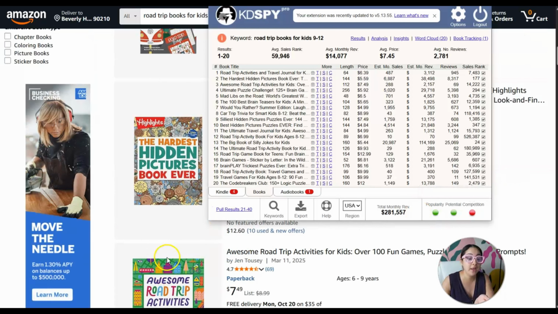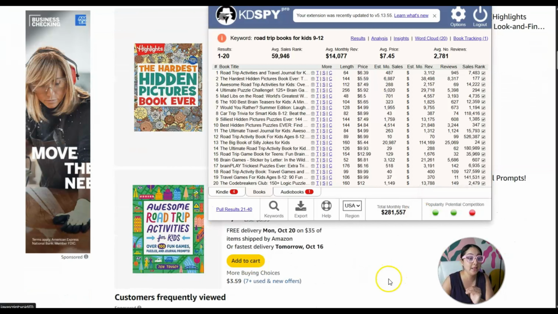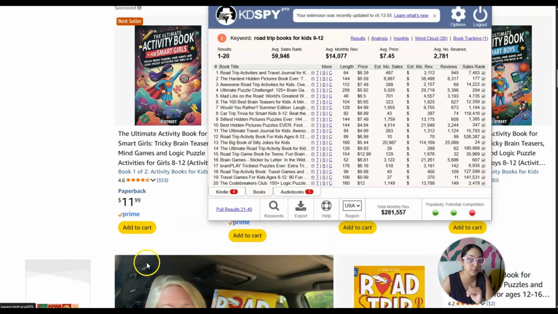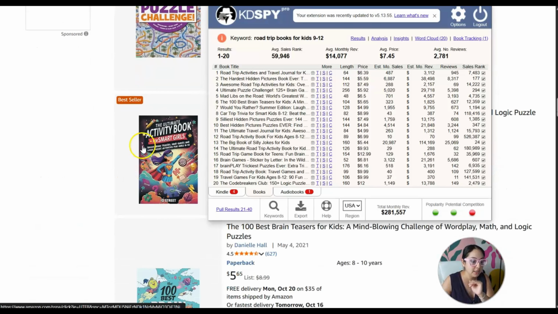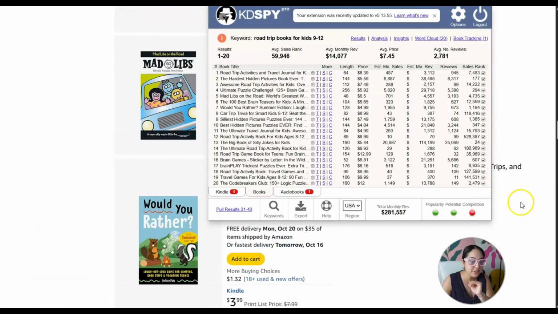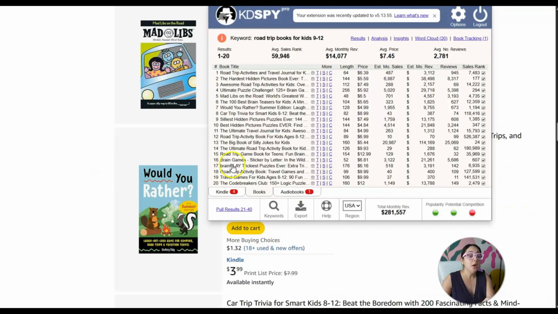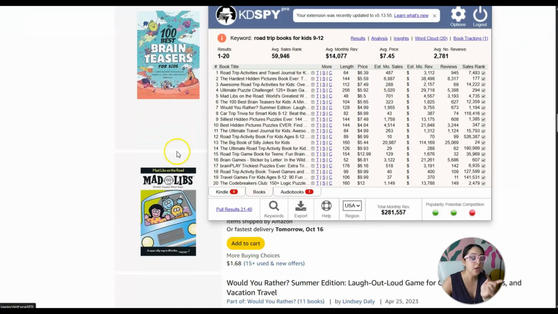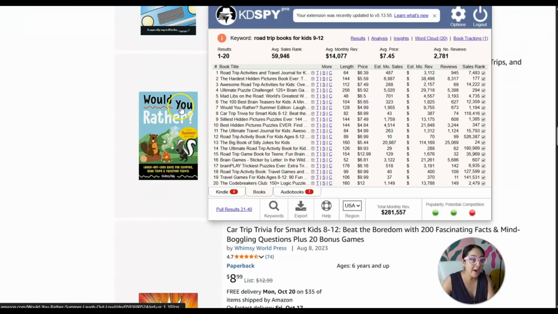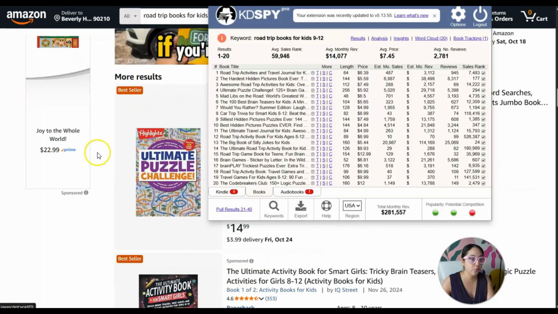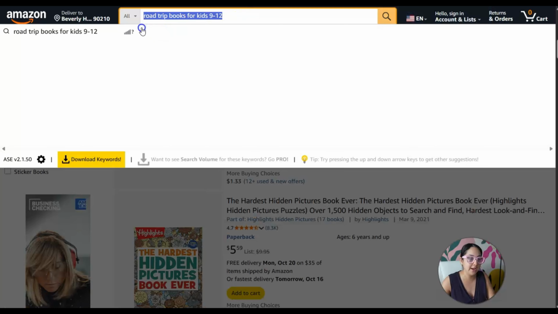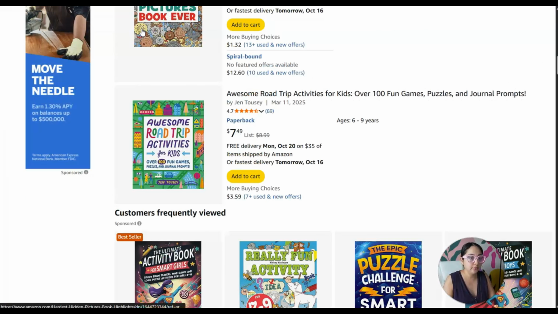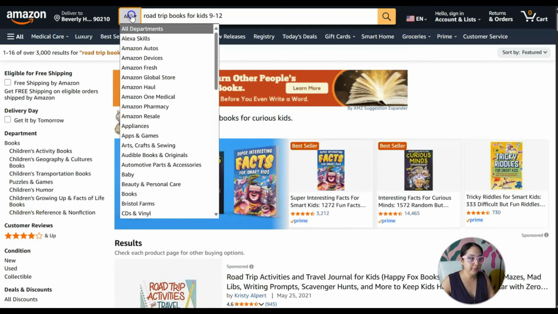Competition is rather high. So here I would focus on getting in as many reviews as possible. Let's see. Ultimate activity, 100 best brain teasers. Brain teasers is also another keyword that you can go ahead and write down, because I've seen already multiple of these subtitles with the words brain teasers on there. Now I see here, would you rather books. Let's go ahead and research that. Wait a second. Let's go back.